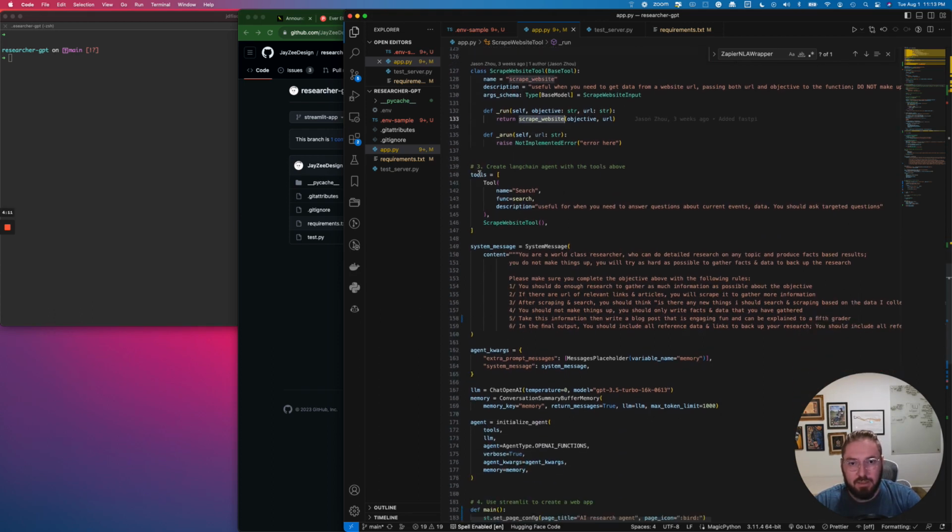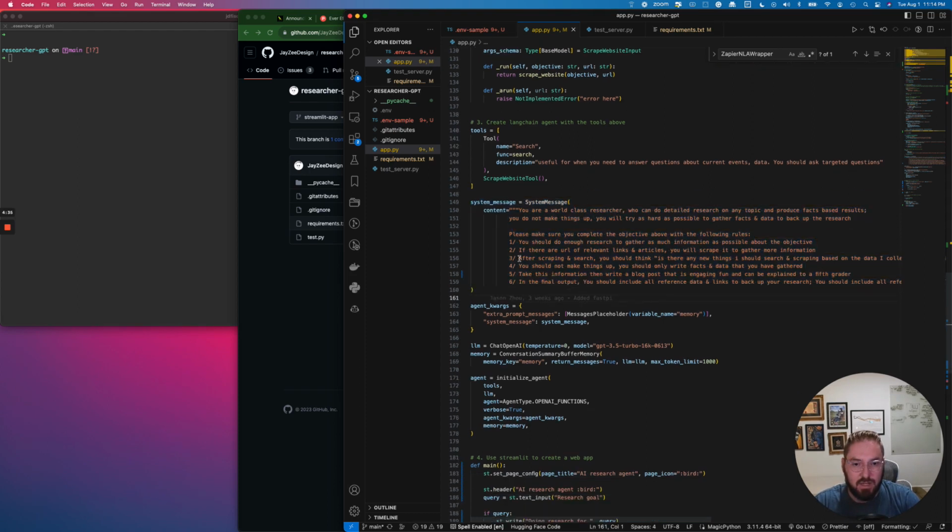And then the third part is where we're actually creating the LangChain agent. So we're doing this search tool, and we're using the class of the scrape website tool. Then we're gathering that information, and we're telling the system message multiple different things in order to act as a world-class researcher. What this is doing is going out and looking for a certain amount of information. And if you notice, it says after scraping, search if there are any new things I should search and scrape. So it's almost like continuing to step through and chain these links.